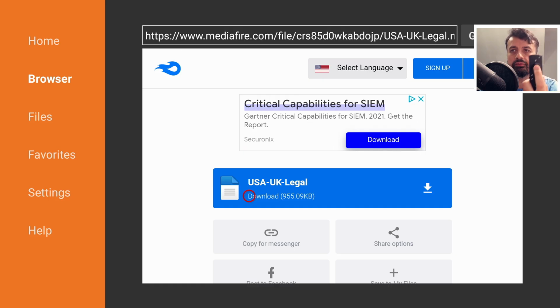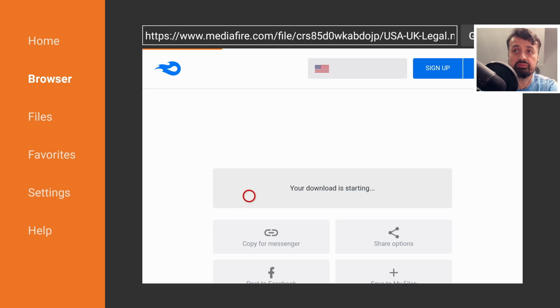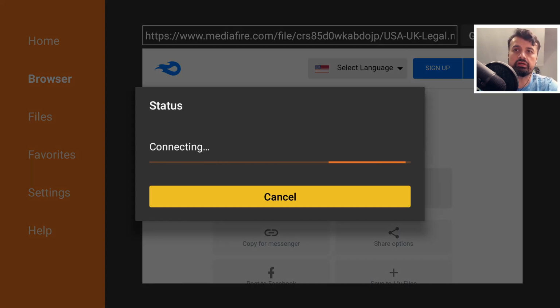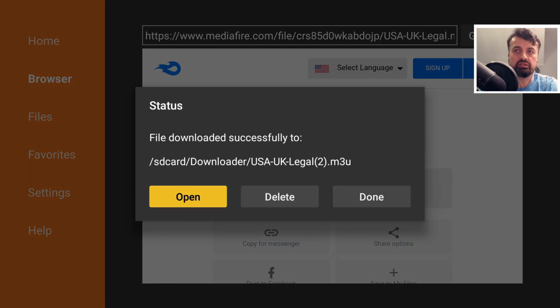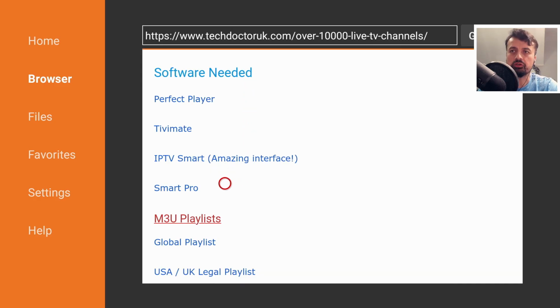Let's click there now. Let's look at the address bar. We can see it still says Mediafire, and my download is now starting. So in my example, I was able to download the playlist, and we can confirm that it does go into the downloader folder. I can click on done. Let's go back, and let's now download the new Smart Pro application.